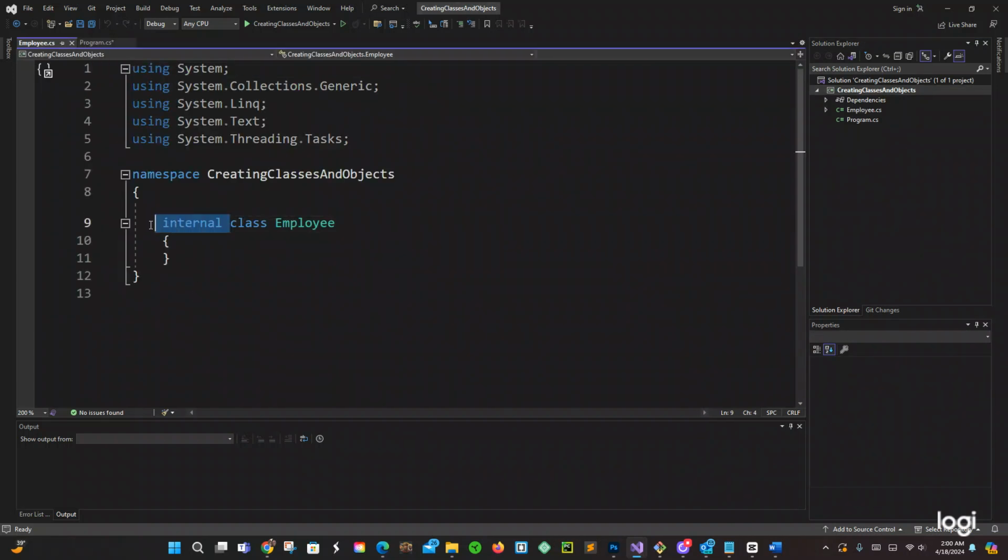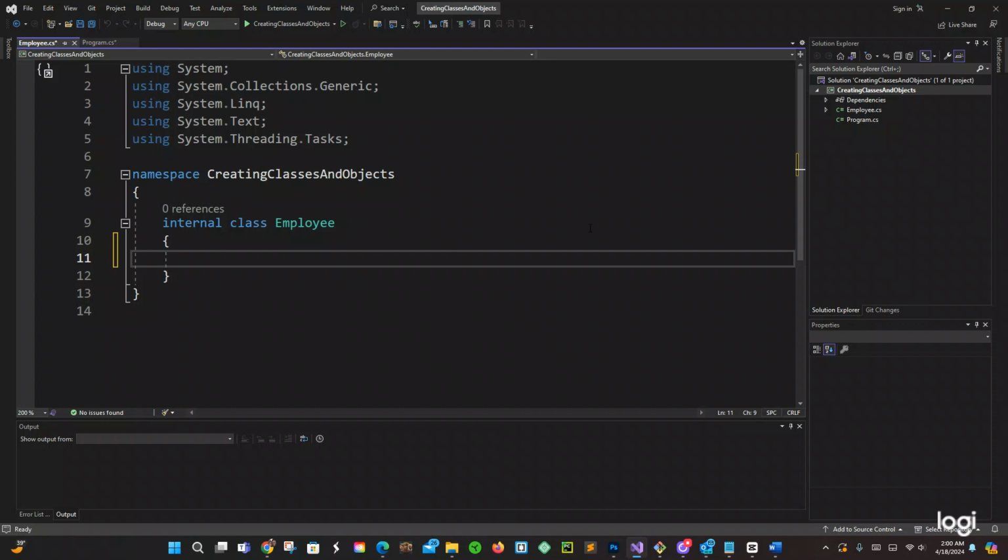So the internal is like an access modifier for a class. Okay, so when we create a class, we've got to create some variables in it. And when we create variables, they're called fields. Okay, we're going to be storing some data in these variables right here.